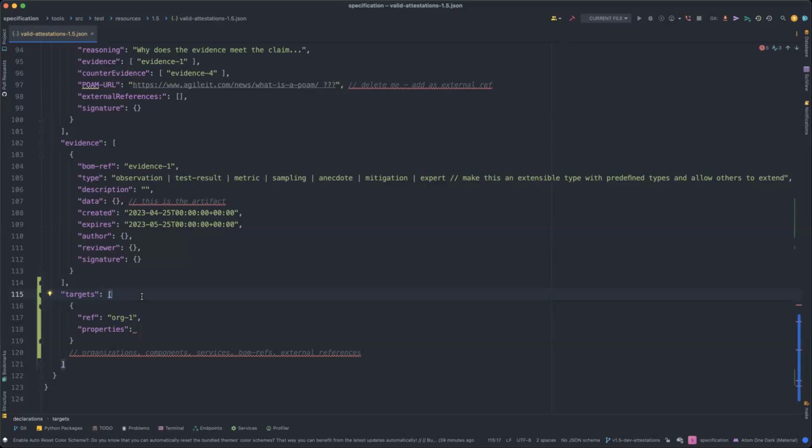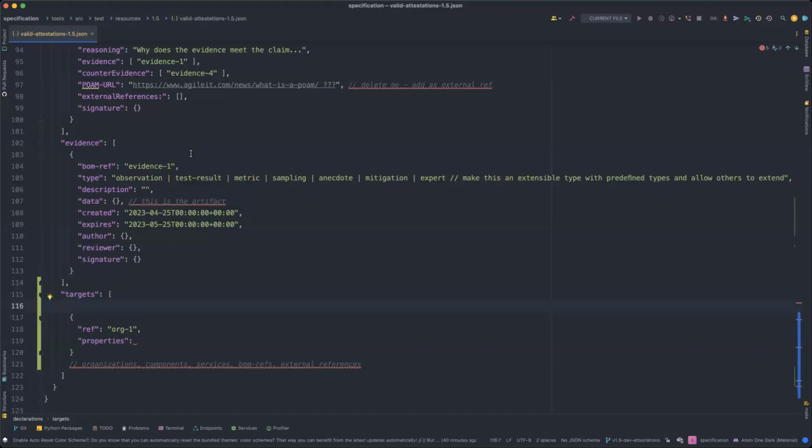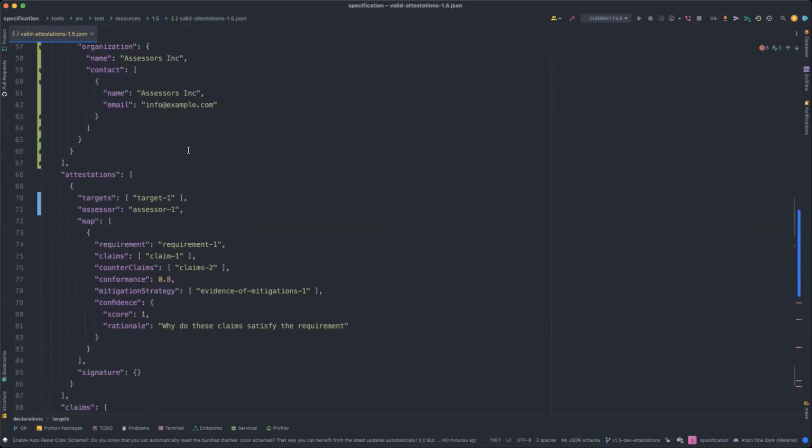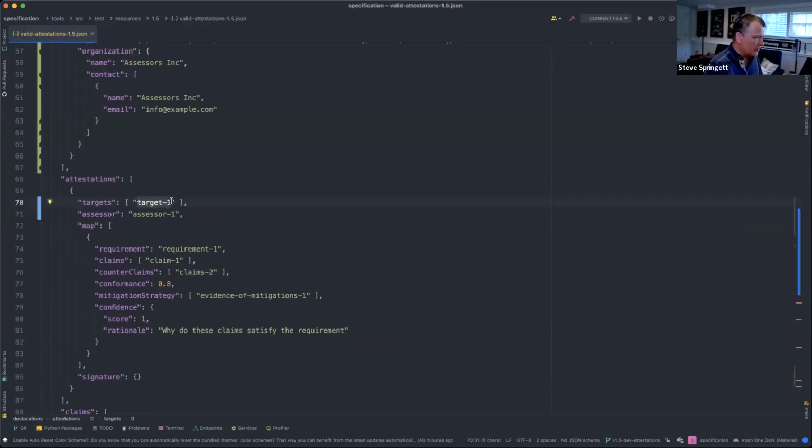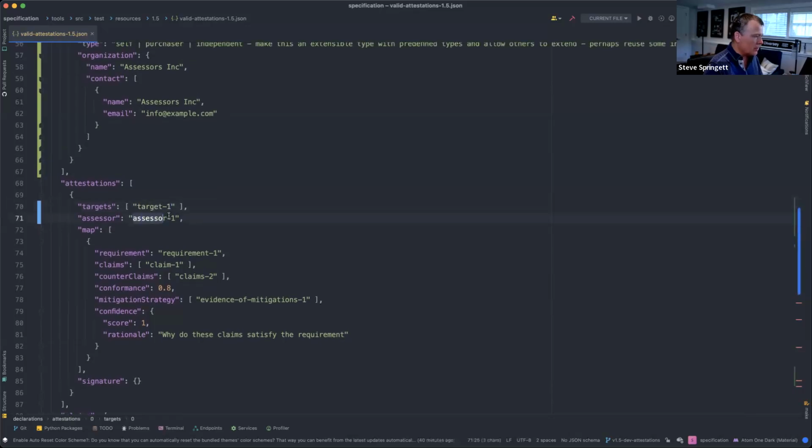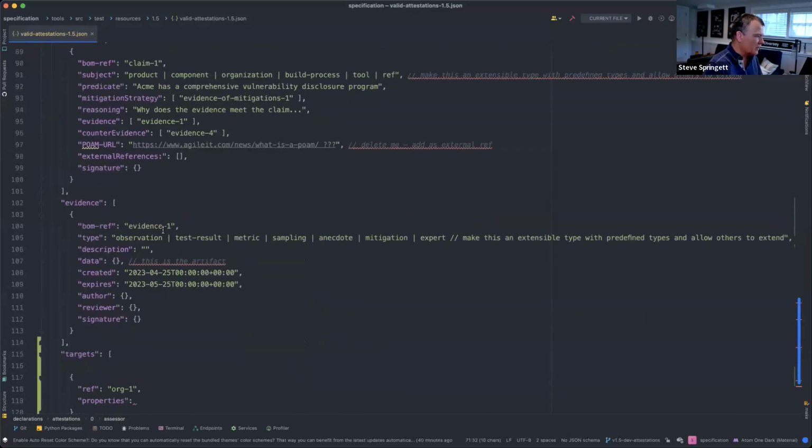Gotcha. I still think the pointer's enough. I mean, it works everywhere else. Bomb ref, we're referencing other bombs. Everything here is compositional anyways. So if we either rely on a pointer and a bomb ref, or we don't, then we go back to CycloneDX 1.2, you know? Right. So all of these are basically going to be bomb refs.